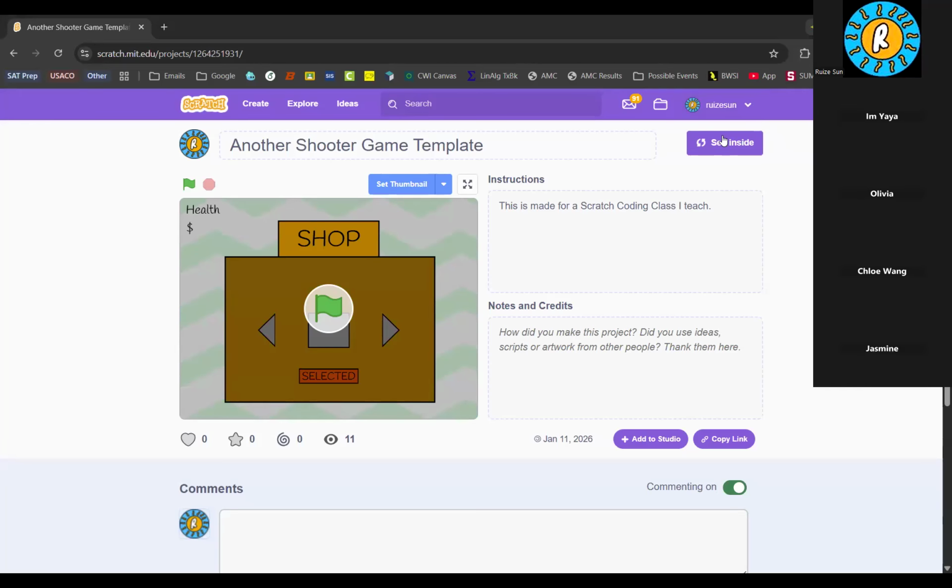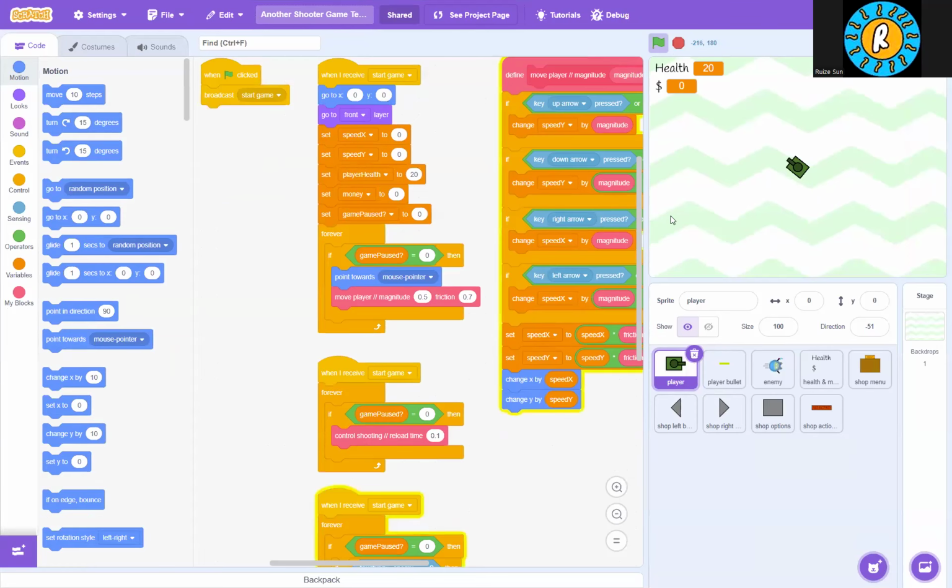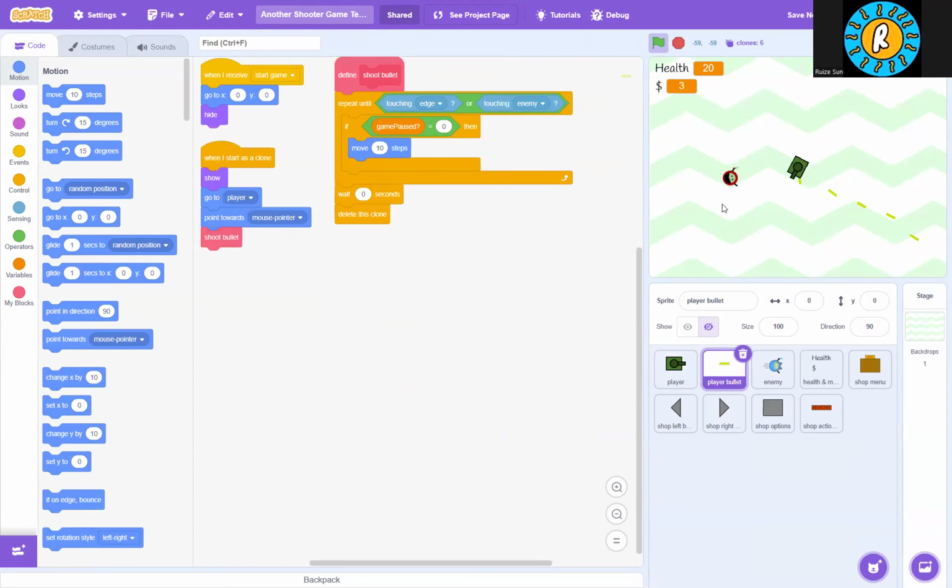Okay. So now once you're there, let's check out what we have so far. What we have right now is the standard shooting stuff, like this stuff right here. And then we have a shop, right?